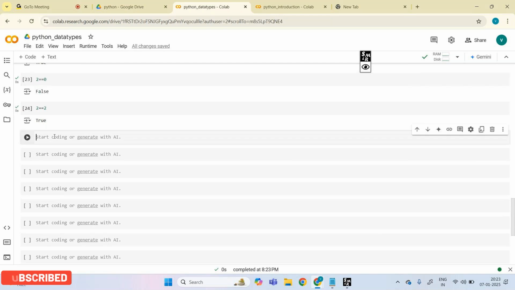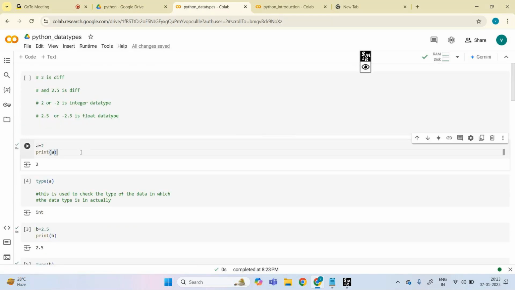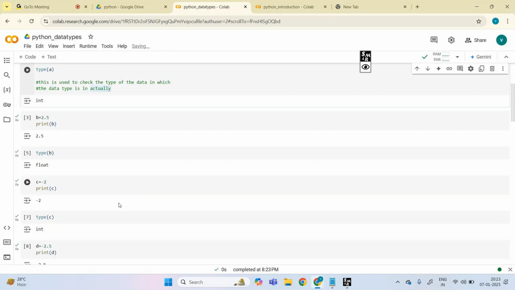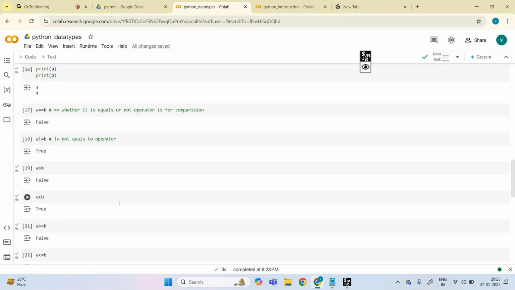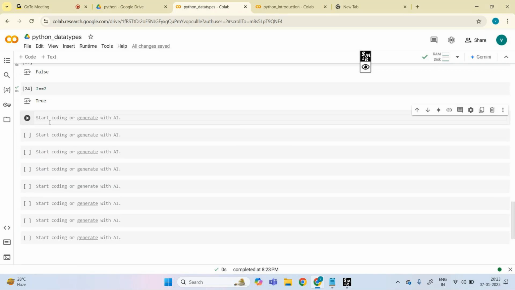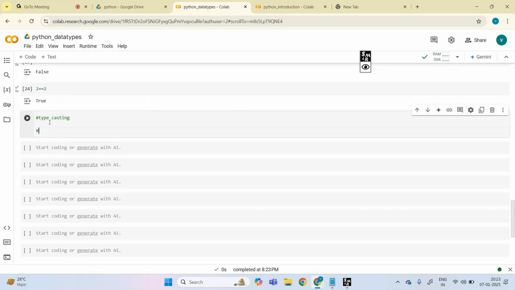This is about integers, floats and boolean. So typecasting. Typecasting, the name itself, is nothing but changing the data type from one to another. Let's see with this.